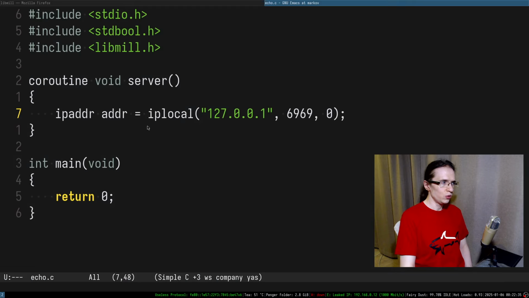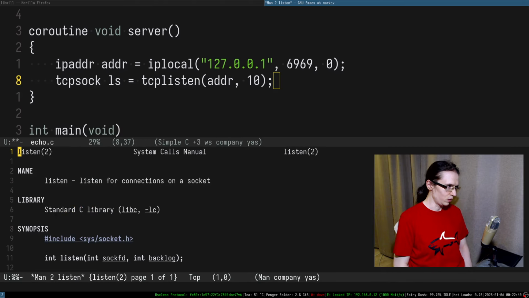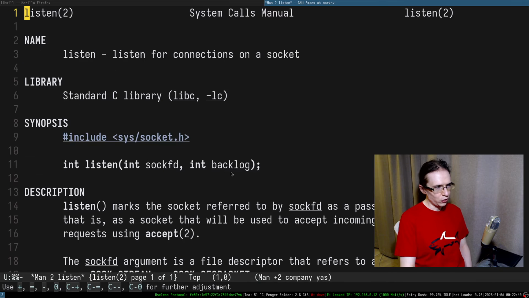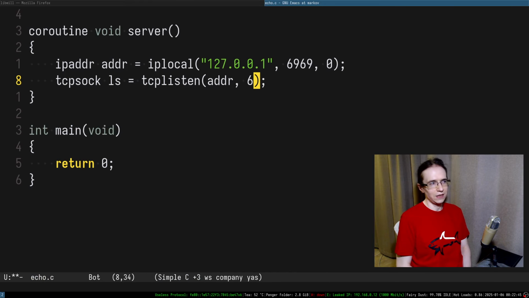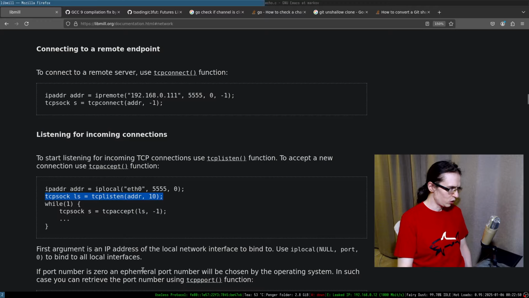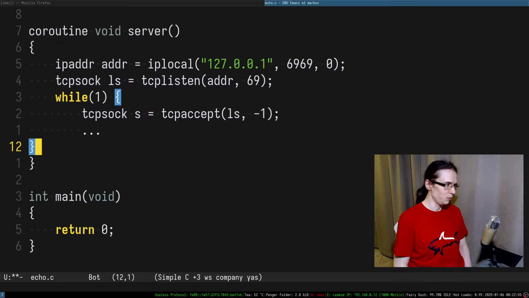So where is the listening and shit? So the next thing we do, the listen, and if I remember correctly from just a listen syscall of Linux, this is a backlog, this is the size of the connection queue or whatnot, right? So here we set 10, let's set 69 here. And this is a TCP sock, this is the listen, and then what we do in here, in an infinite loop, we just accept connections. Right, so we accept connections.